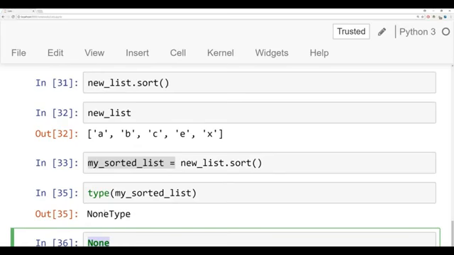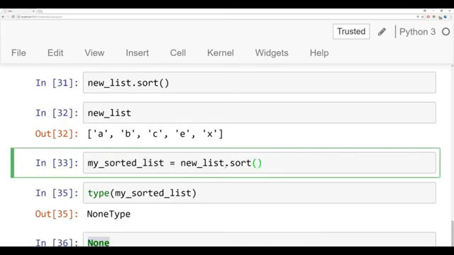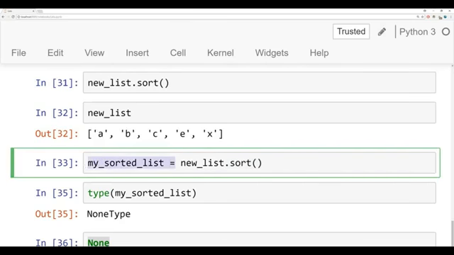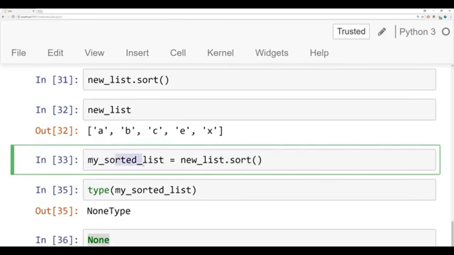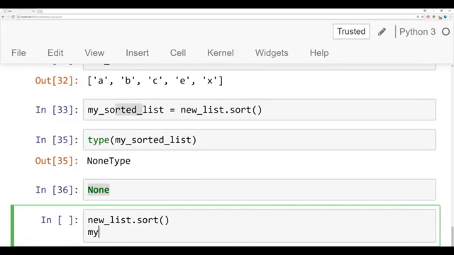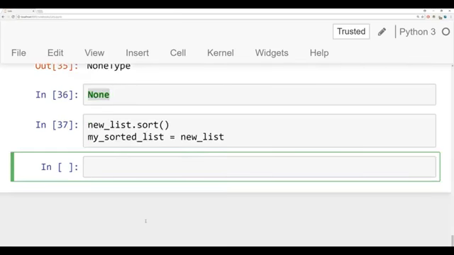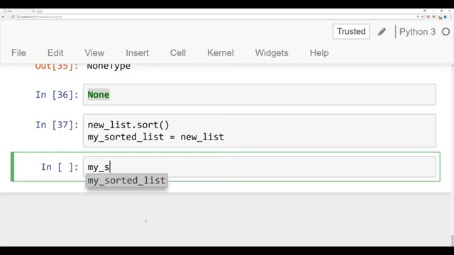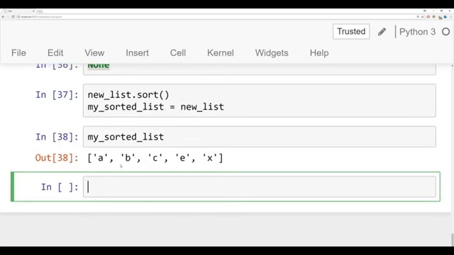So that's an important distinction to note here, that when you're using this .sort method, it's actually occurring in place, so you're not going to be able to reassign the result to something else. Instead, if you did want to do that, what you'd have to do is say new list .sort, and then say my sorted list is equal to new list, and then when you run that, you can have my sorted list, and using tab autocomplete there, you'd get back your sorted list.